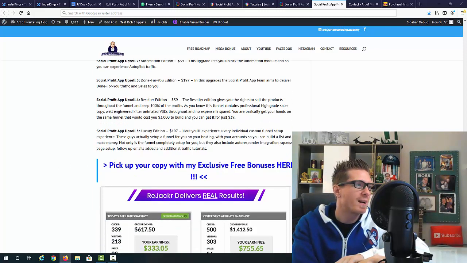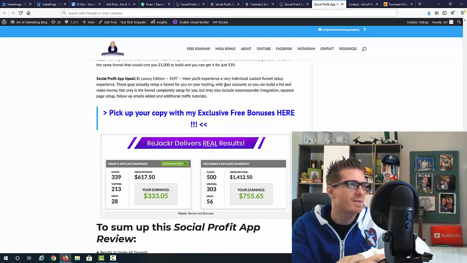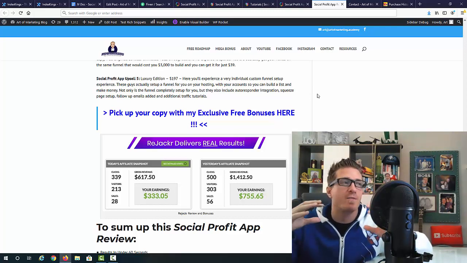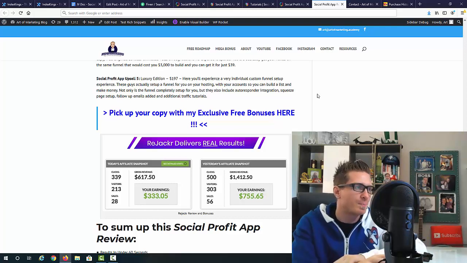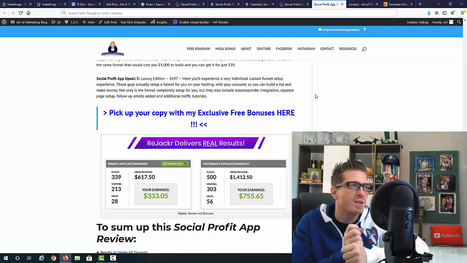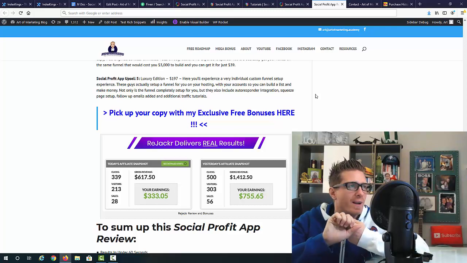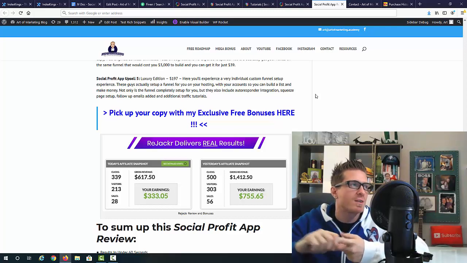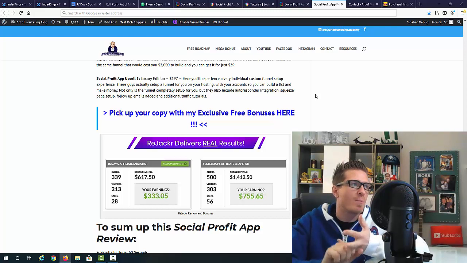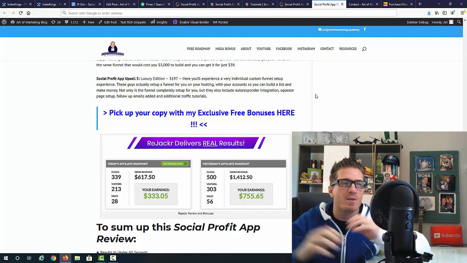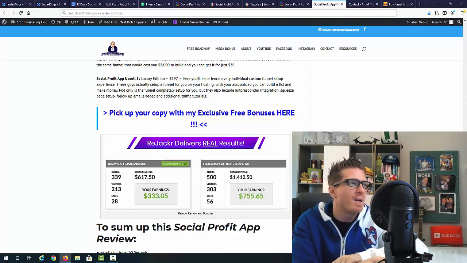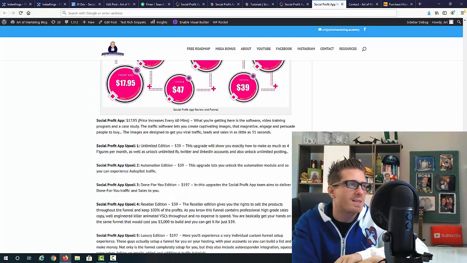Upsell number 5, we got luxury edition, $197, and this is an individual custom funnel setup. So these guys will actually have someone, a physical person, logging into your accounts and setting all of this up for you. So they will set this up on your hosting, and they will do a complete setup, including autoresponder, including squeeze pages, including follow-up emails. You're gonna get additional traffic tutorials, so you're gonna have an actual person, an actual VA, virtual assistant, to do this for you, and that's $197 as well.